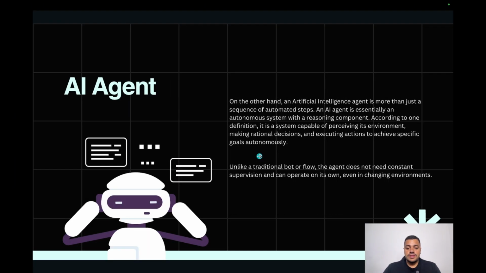And AI agents are different because they are more than just sequences automating steps. The AI agents can think and take actions. They use the environment, the sensors. Basically, they use the nodes that they have to make a rational decision. For example, a customer support bot that doesn't need constant supervision, that can do anything alone. They know what to do with the angry customer, what to do with the happy customer. They know how to close the deal.